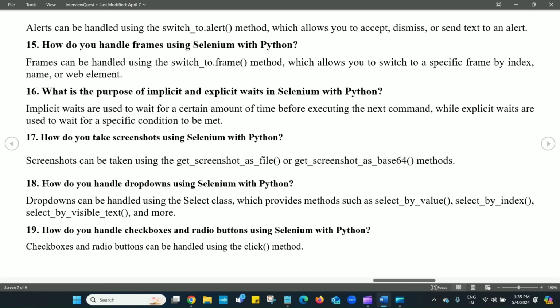Next one is how do you handle drop down using Selenium with Python. For handling drop down in Selenium, the Select class is there, and in that Select class we have methods like select_by_value, select_by_index, select_by_visible_text. So these are the different methods. By using those methods, we can select a particular drop down value. In this way, by using the Select class and these methods, we can select the value in the drop down.